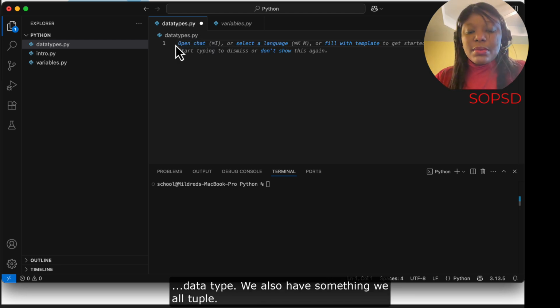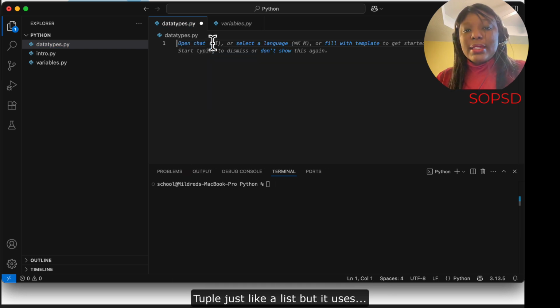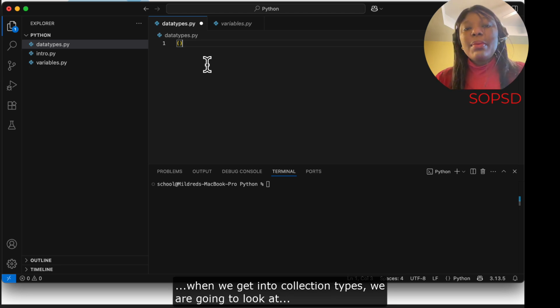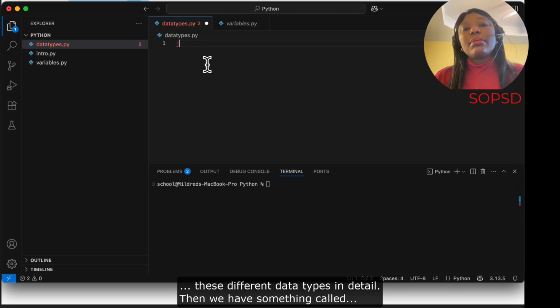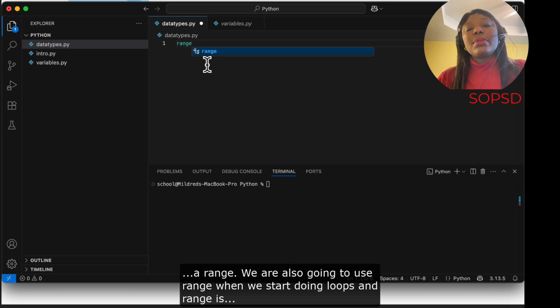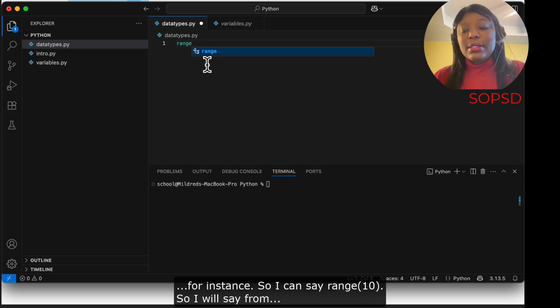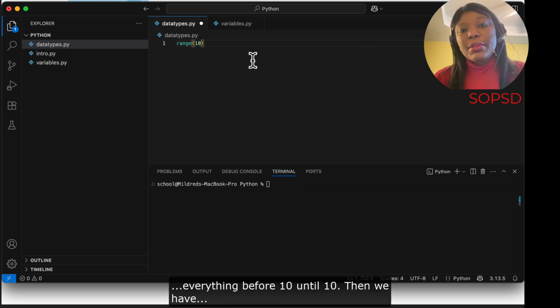So we also have something we call tuple, written tuple like this, and a tuple is just like a list, but it uses a pair of parentheses like this. That's what a tuple is. But when we get into collection types, we are going to look at these different data types in detail. Then we have something called a range. We're also going to use range when we start doing loops, and range is just something like, I want to print out 0 to 10, for instance. So I can say range 10, so I'll say from everything before 10 up until 10.